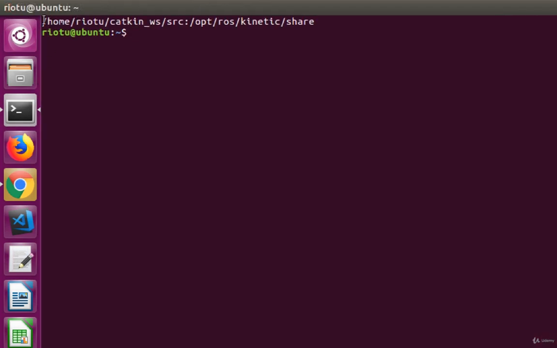You can see now, if I run roscd, it's going to take us by default to the Catkin workspace that we have created right now. Why?